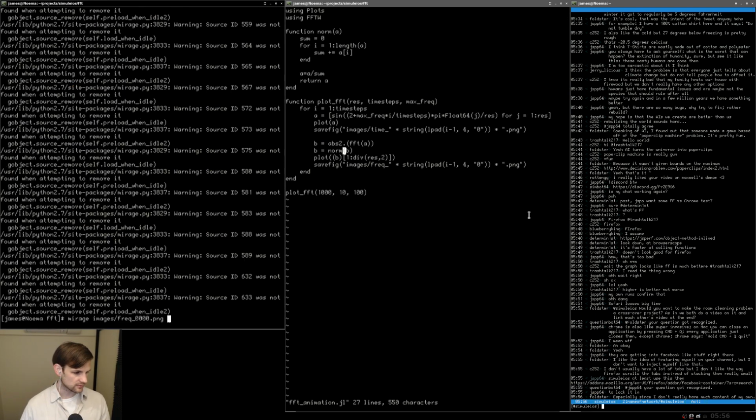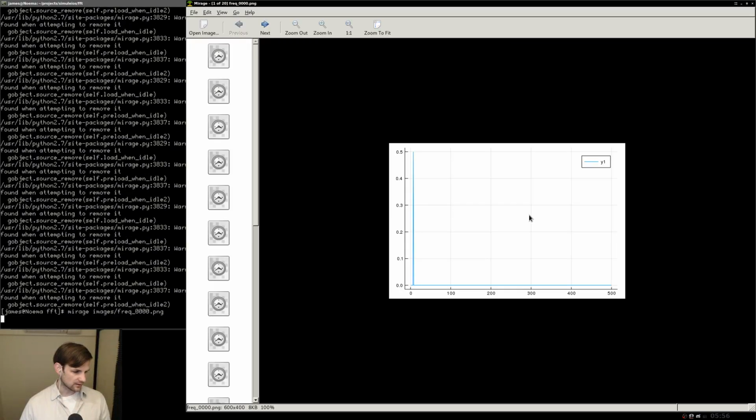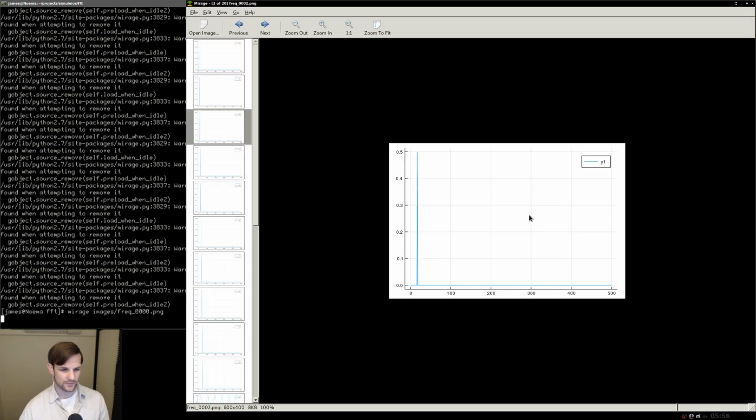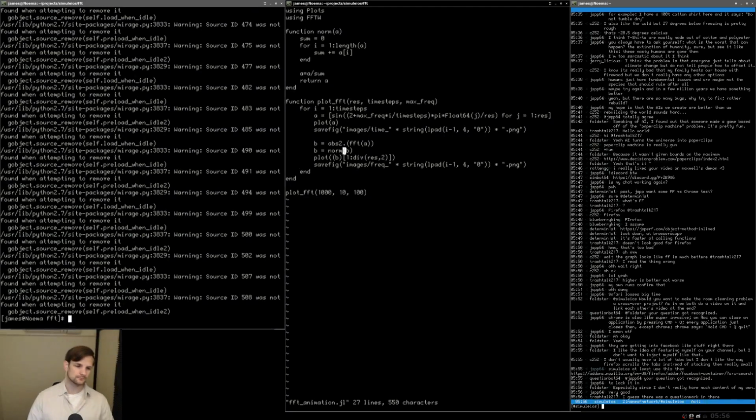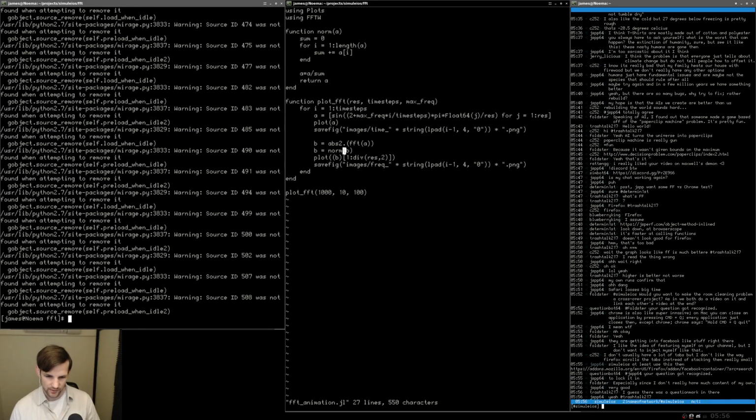Okay, so let's do... what am I going to do? Mirage frequency? 0.5. Yep, so this looks pretty well normalized then. All right, I'm happy enough with that. Cool. So now all we have to do is update the plot, you know, like the XY axes and a bunch of stuff like that, and then we can get these animations really working.